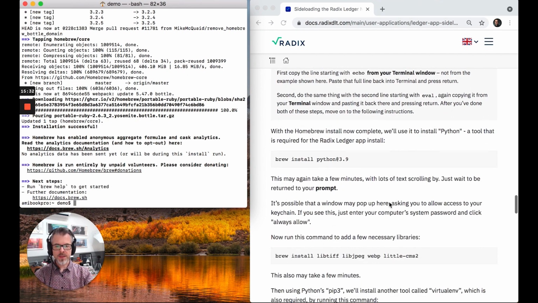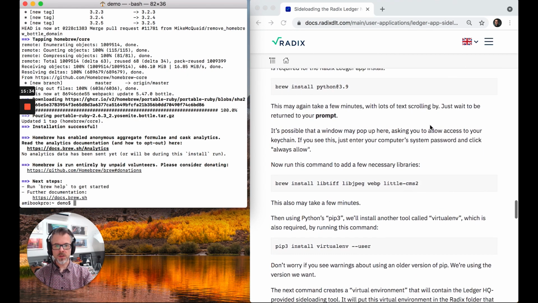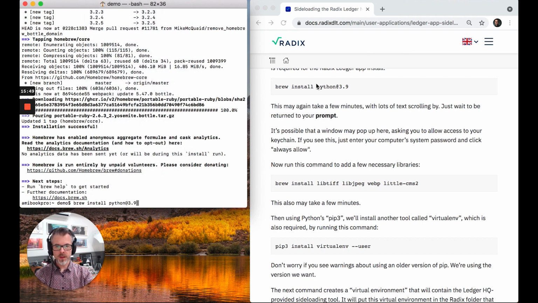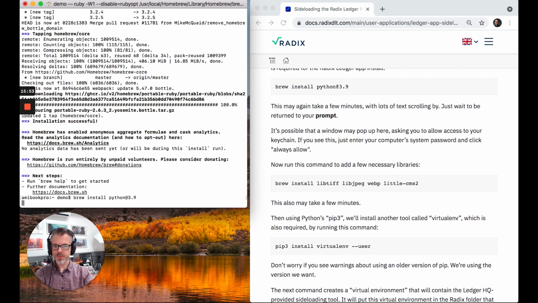Okay, so next thing we're going to do is to install Python. So some of you might be familiar with Python, it's a really common scripting language. Again, this is something that's used by the ledger sideload instructions or process. So I'm going to go ahead and install that. So once again, I will paste that command in here, double checking that that's the same thing I see. That's good. Hit return.